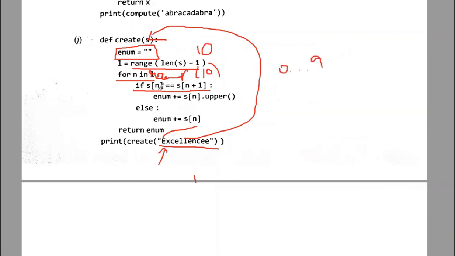So when my N value is 0, it is compared with the next character. When I'm starting from the 0th position, is E equal to X? No, it is not equal. If it is not equal, what is it going to do? It is just going to take the first character and write it into the string enum. So first character E will be written into the string. And when I'm considering X and the next character C, it is also not going to satisfy this if condition. So X will be written, and going faster, C will be written and E will be written.